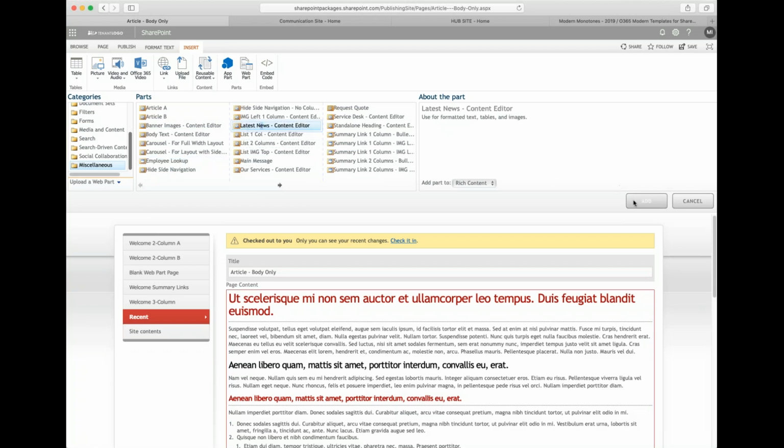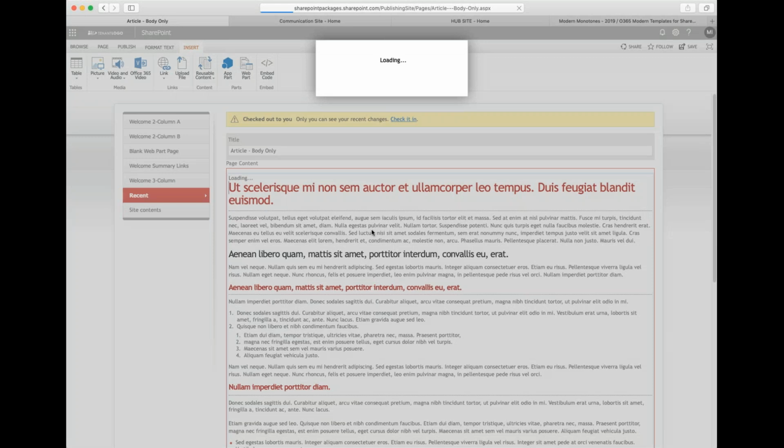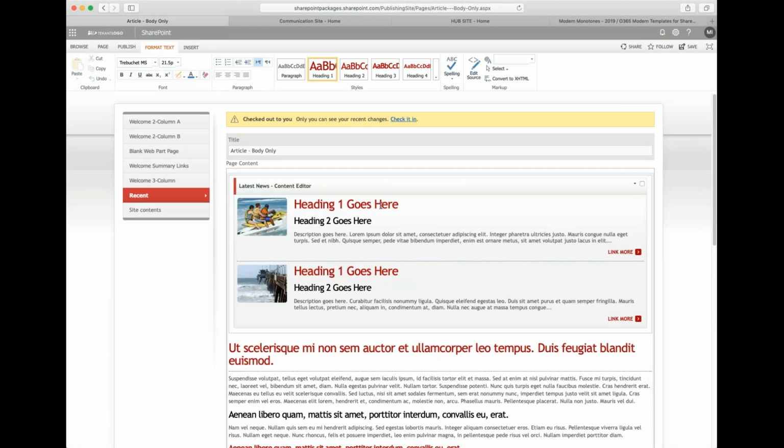Okay. Let me just add one of them, like for instance this one, latest news. When you add this, you can quickly change those headings to the new description and change the image.